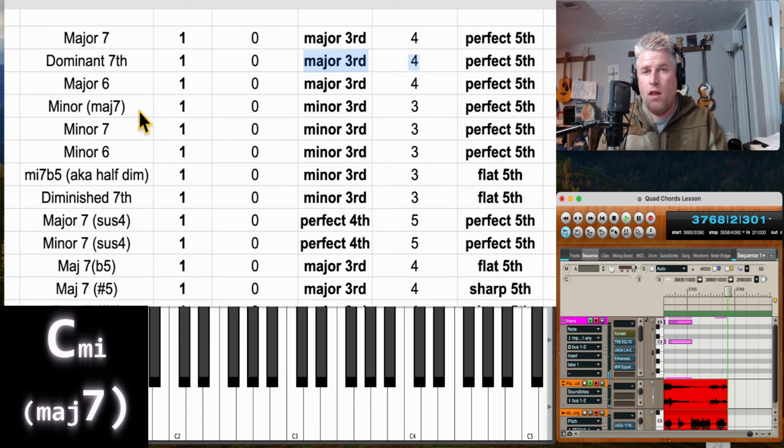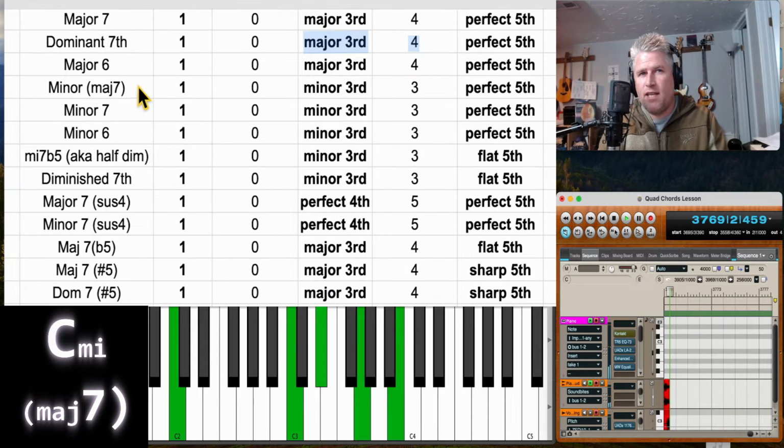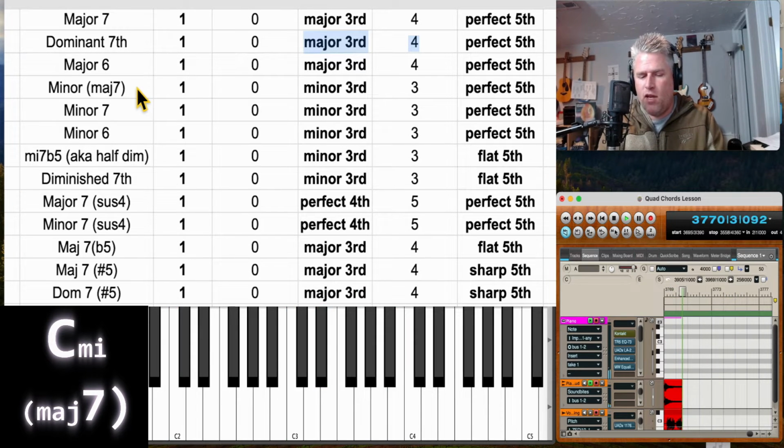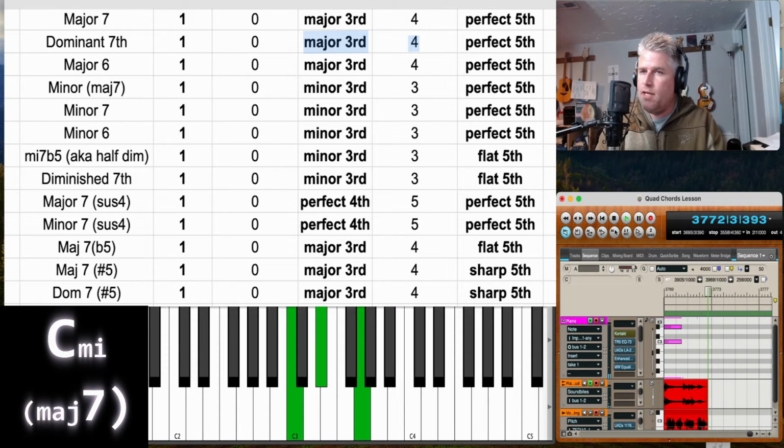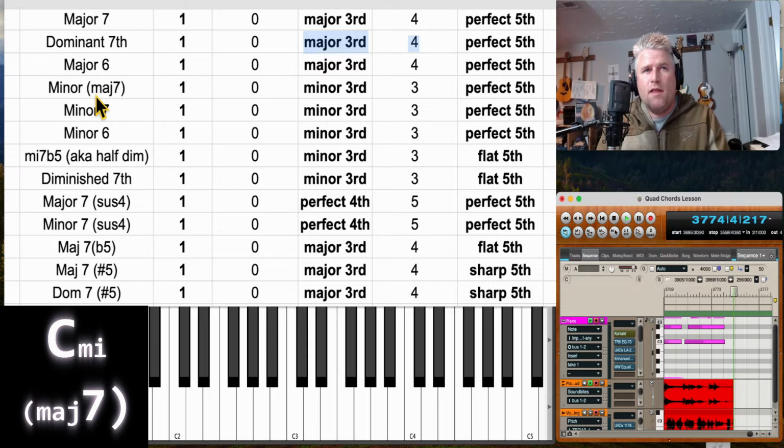Now there's no real good order for these, so now we're doing a minor chord with a major 7. So if I say C minor with a major 7, that's this. Here's C minor. But the 7 is major instead of minor. That would be a C minor 7. So anyway, this one here is a C minor with a major 7.